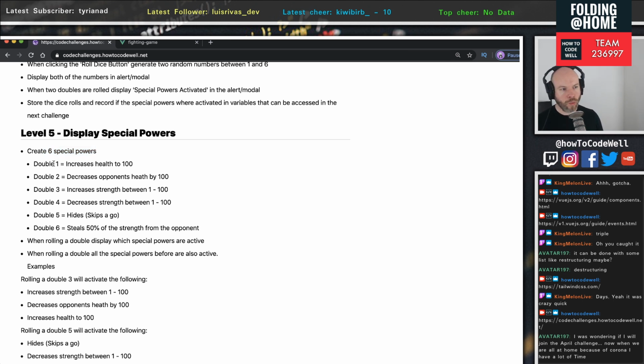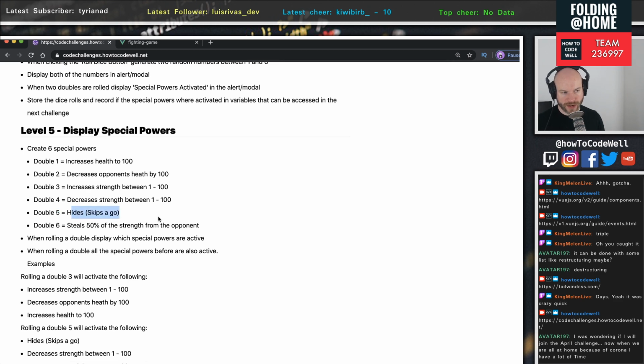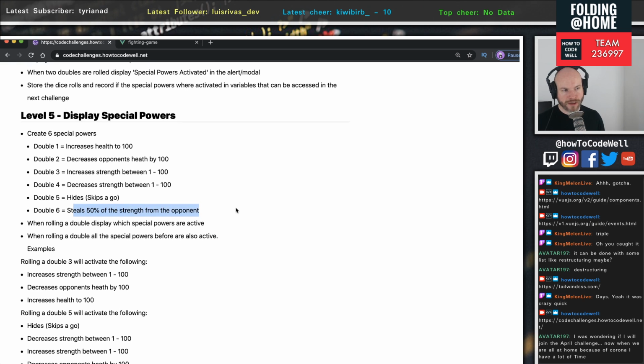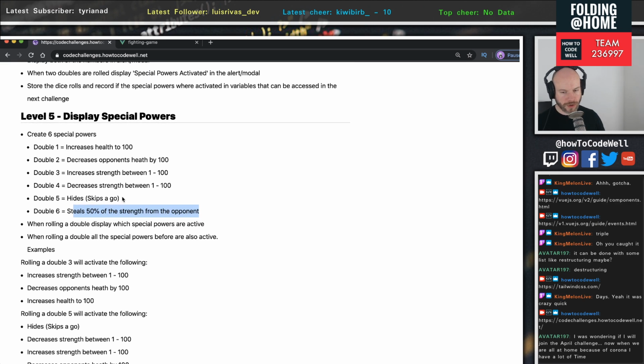So double 1 increases the health points to 100. Double 2 decreases the opponent's health by 100. Double 3 increases the strength between 1 and 100. Double 4 decreases the strength between 1 and 100. Double 5 skips a go. Double 6 steals 50% of the strength from the opponent, so you're grabbing strength from the opponent and putting it on your own character.